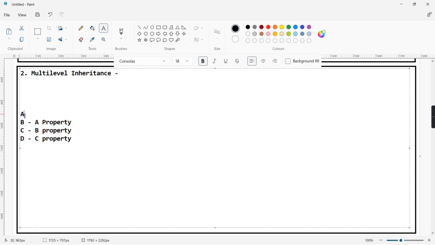So if we have class A and class B, and we want to use A's property, we'll do B extends A. If we have class C, and C wants to use B's property, we'll do C extends B. And we have one more class D. If D wants to use C's property, it will do D extends C. So that is multi-level inheritance. Got it? Now we'll go for the definition.